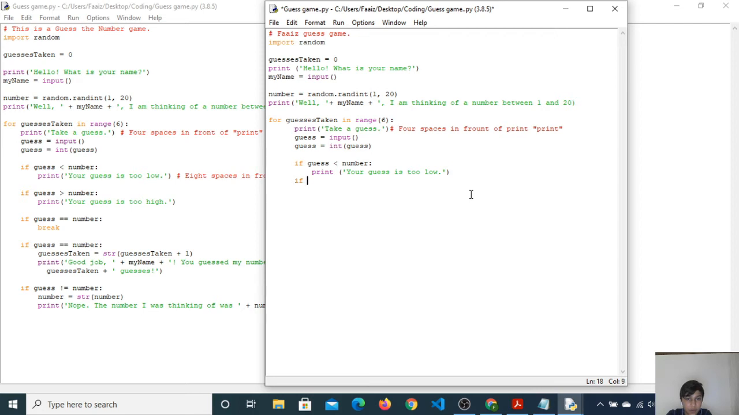And now we're gonna be setting up a variable for if it's too high: guess, alligator facing to the left, equals greater than, and then number, and then we're gonna be print, and then your guess is too high. So if it's too high, it's gonna say that yours is too high.